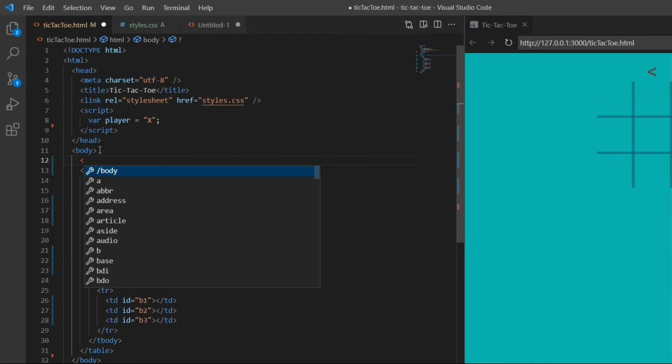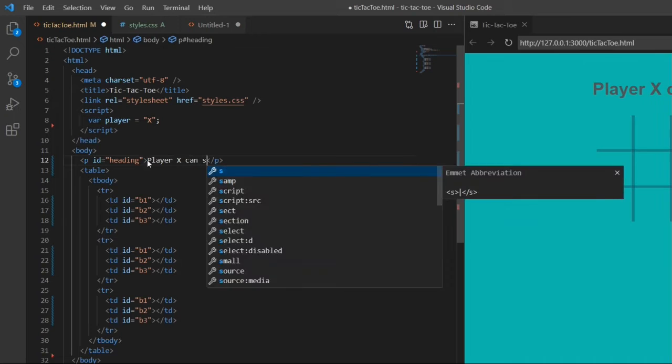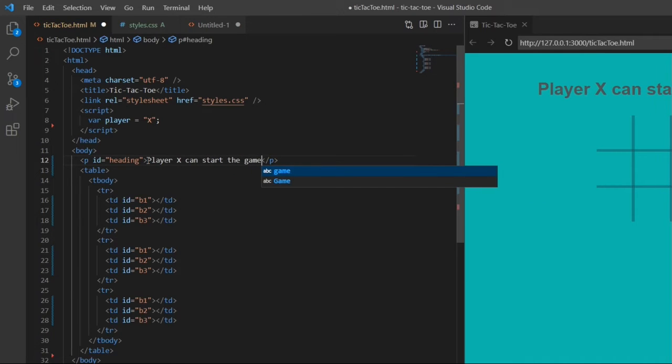So first I can just have a p tag here. I can give it the ID heading. Oops. Okay. So here I think now we can call it player X can start the game. Okay. So now we know player X is going to start the game. So every time he clicks on the box, we have to update.